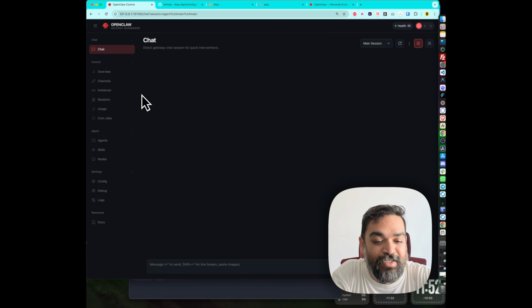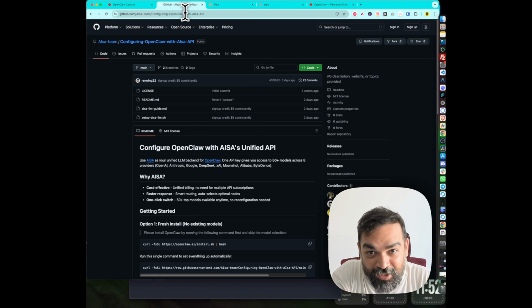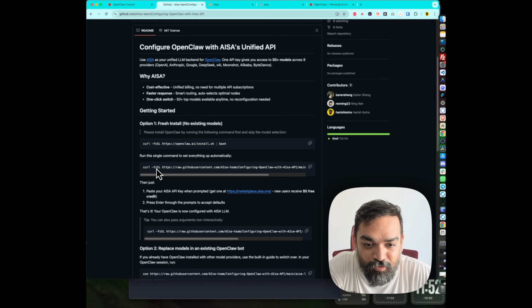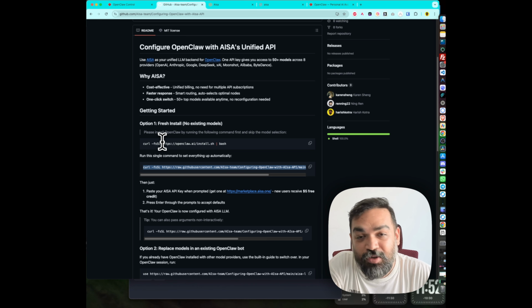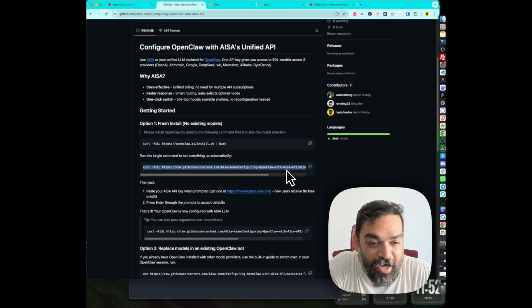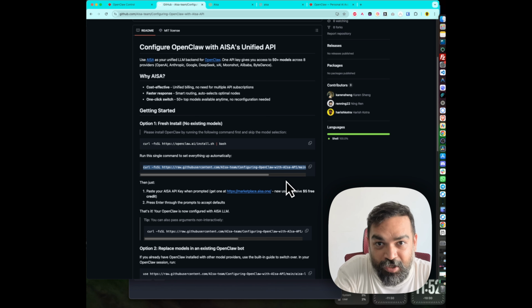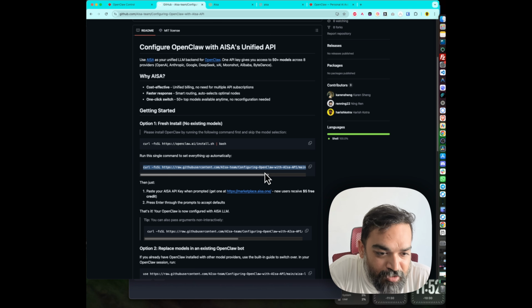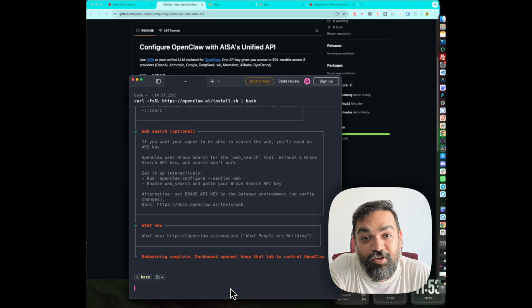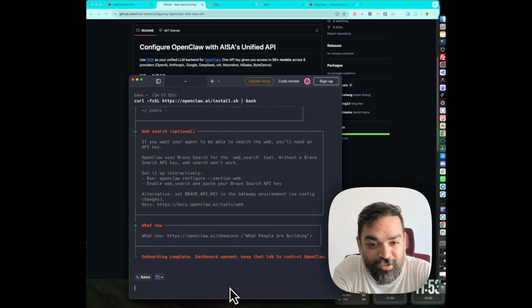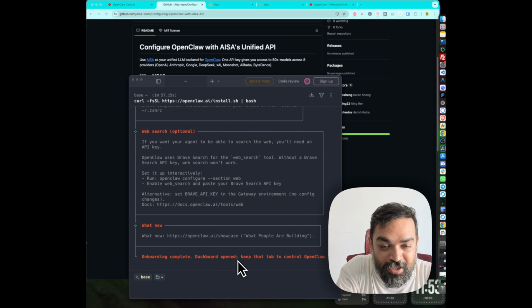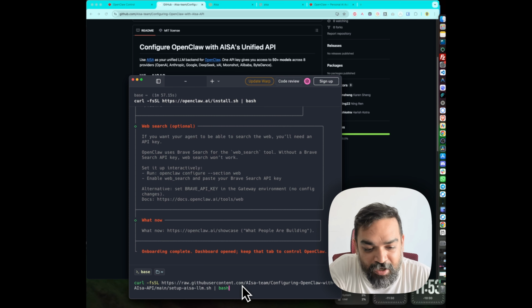Once you have this gateway open, what you have to do is run another command. The link to this GitHub repo and the command that I'm going to follow is the second one. First one, we've installed OpenClaw already, and we have skipped the model process, right? We have not selected any model because we are going to use AIsa, which is our unified API for 50 plus models, right? So just run this command right after installing OpenClaw. This is what you will see in the terminal when your OpenClaw installation is complete. Just run this command right after that.